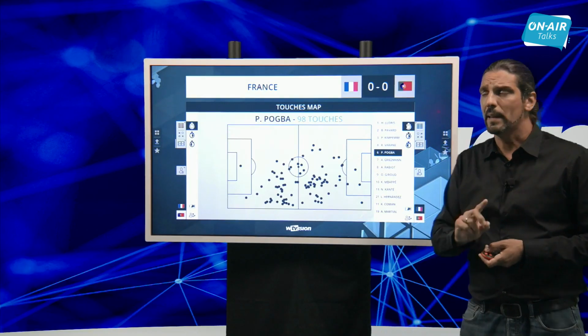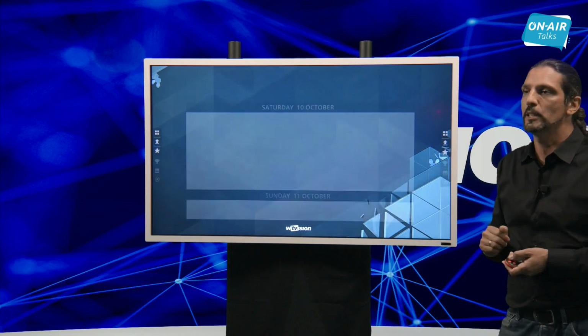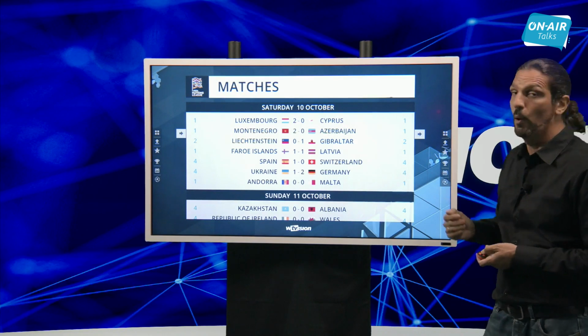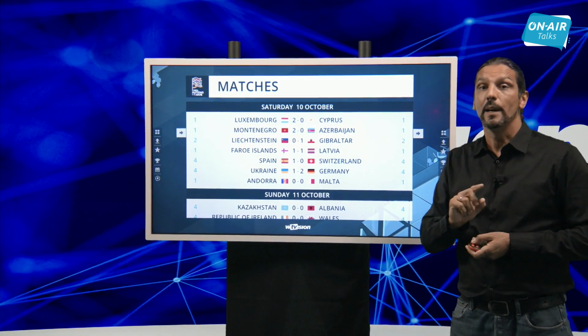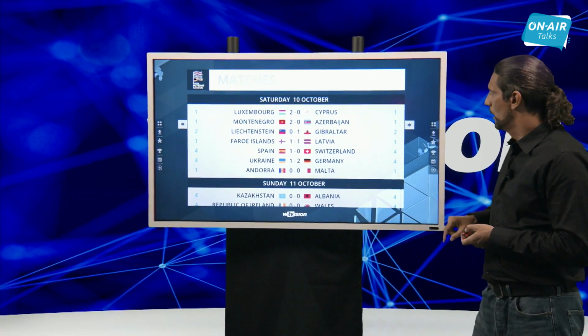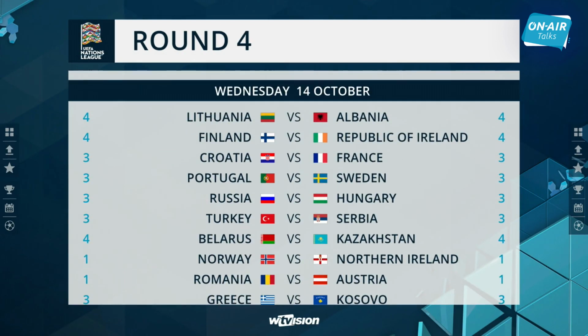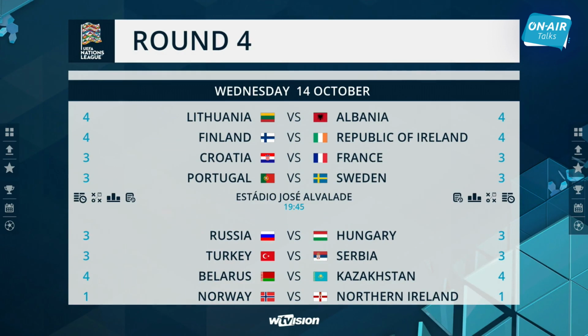Now, let's get back to matches. I have this up function that will take me to the board where I was. I will change my rounds in order to see not the games that already played, but some games that are scheduled, so the 4th round. Let me, for example, check Portugal against Sweden.